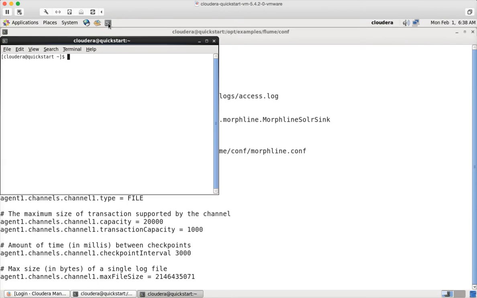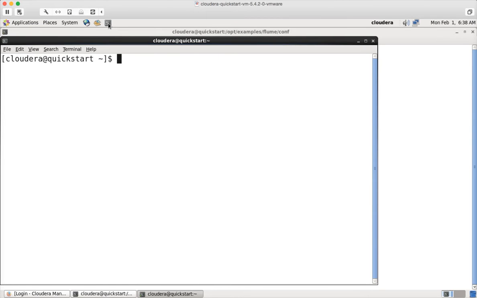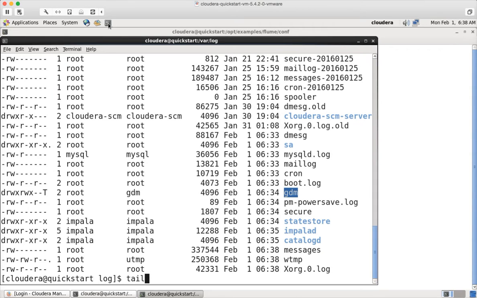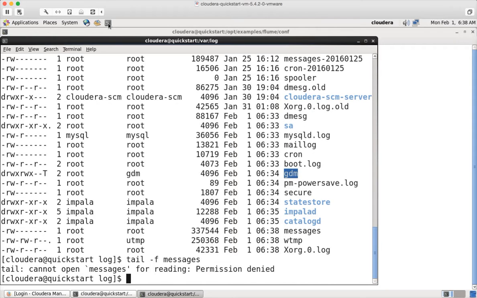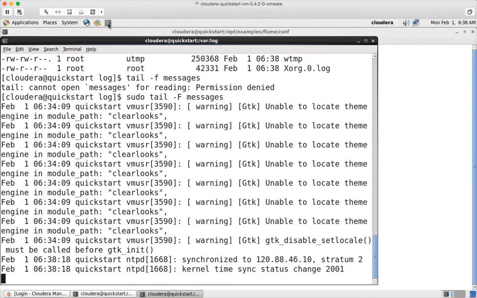Minus capital F, what it will do is, for example, I am opening another terminal. If you go to /var/log, ls -ltr, and say tail -f messages, for example. I will do sudo tail -f messages and hit enter. Now you can see that tail means the last few lines. I think by default it displays 10 lines. Minus f means to refresh the last 10 lines as soon as new entries are made into this messages file.